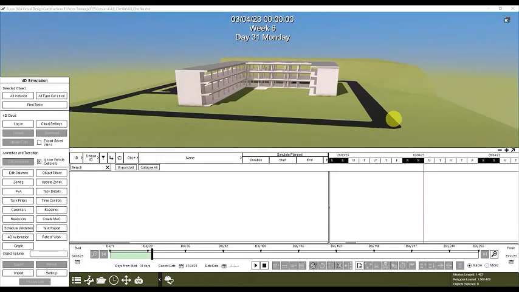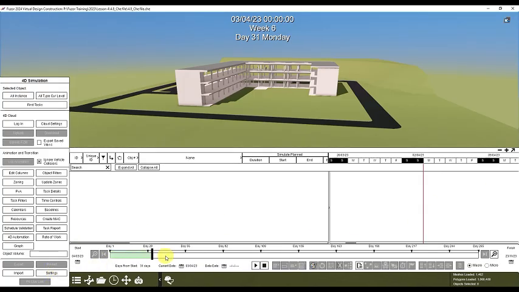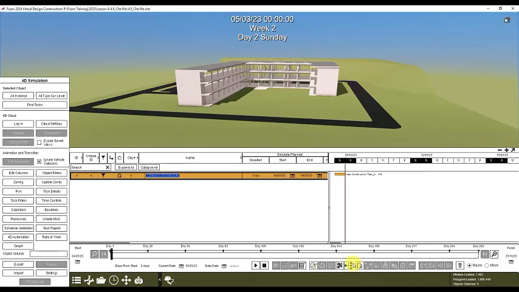In Fuser 2024, shortcuts have been added to speed up task creation. First, enable macro option for the schedule. Next, go to settings and check autofill duration. Then, we will create a new task. Rename this task as foundation. Press enter to create another new task.